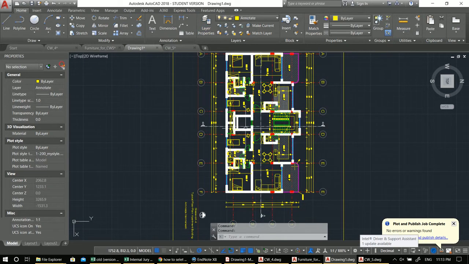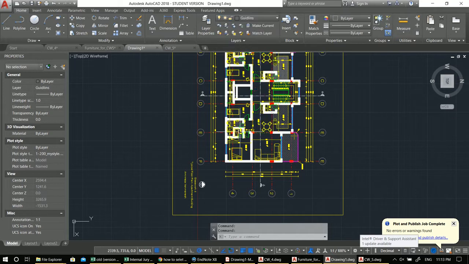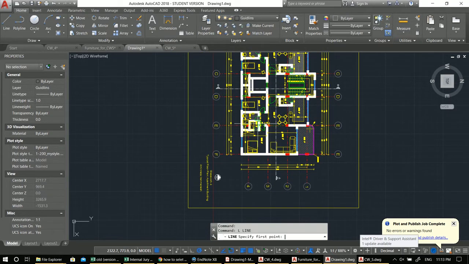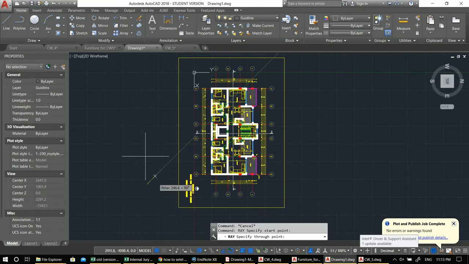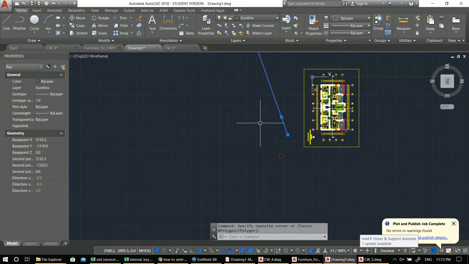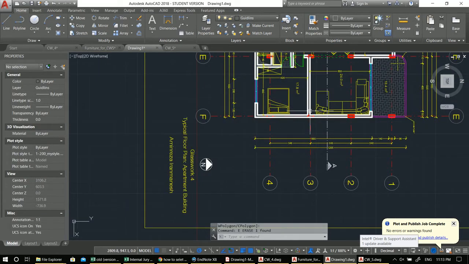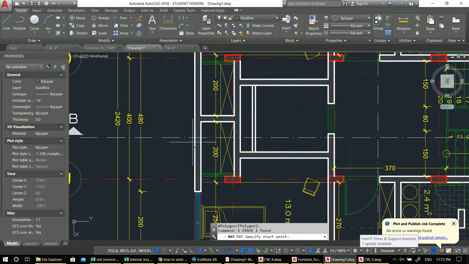Okay, now you want to go to that layer, guidelines. It's good to have a guidelines layer, just like drawing on real paper. You can start drawing lines down, but that's not the best way of doing this. There's this command called ray. Ray is a line that starts from one point and just goes to infinity, basically. So I'm using the command ray, enter.